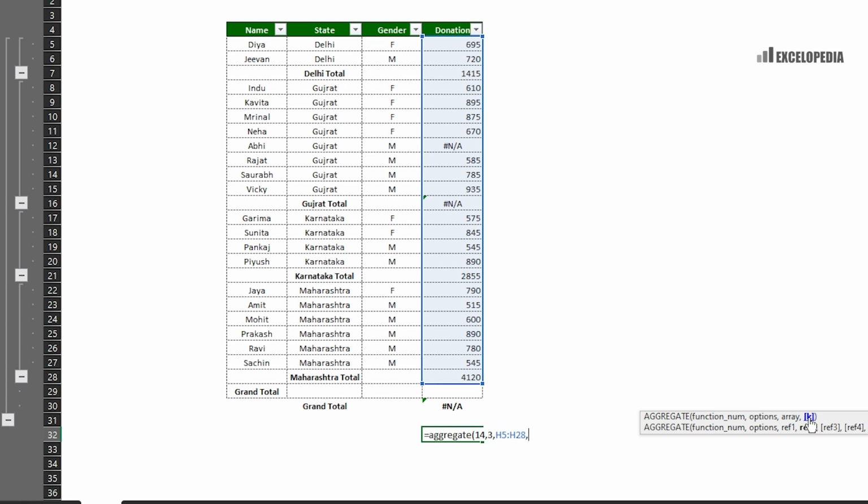Now, let's say I want the 8th largest value, or let's start with 2. Let's say I want to figure out the second largest value. I'm going to enter 2 here. I'm going to close the bracket now.